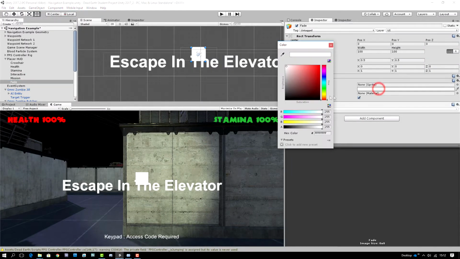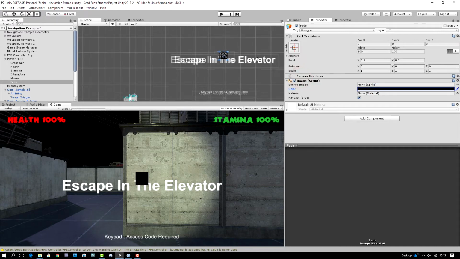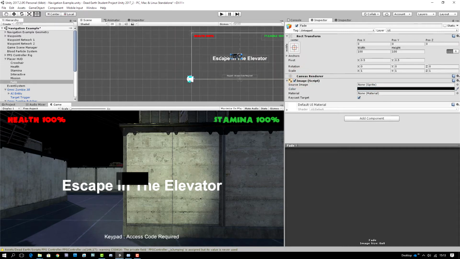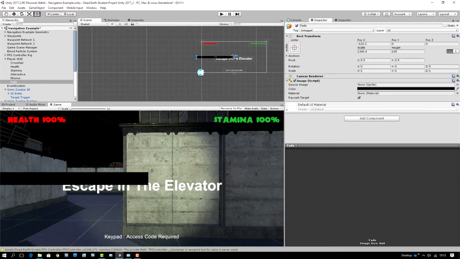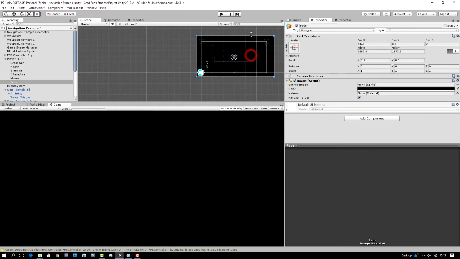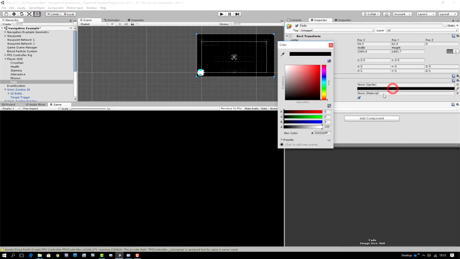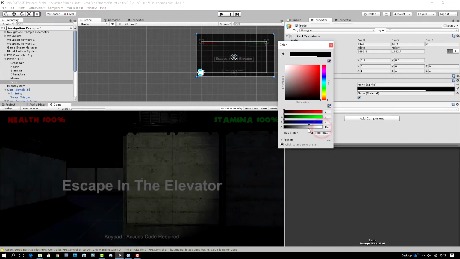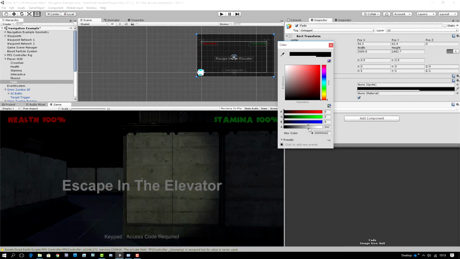I'm then going to set this color to black. I'm then going to zoom out and increase its size so it consumes the entire UI. Doesn't look that pretty at the moment, does it? The great thing about the image component though is that we can set the color via script. So in a coroutine, we can simply set the alpha of this image from 0 to 1 to cause fade-ins and fade-outs.